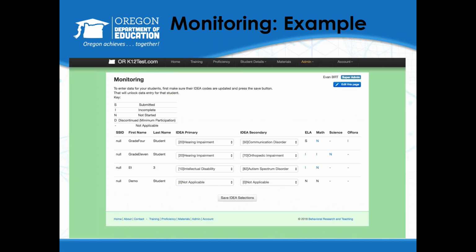Having clicked the Monitoring button, here is an example of what a DTC and/or SPED director will find. At the very top of the slide, you'll see the key for interpreting the status or progress of a student. S means the particular content area assessment has been submitted, I that it's incomplete, N that it has not even been started, D that it was discontinued for minimum participation under those rules, or a dash that it's not applicable.